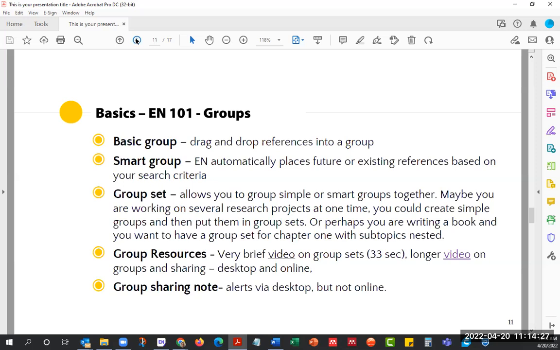So I'm going to talk a little bit about groups. Basically, the groups allow a large library to be broken into subsets for later viewing. A group simply points to a subset of references that already exist in your library.